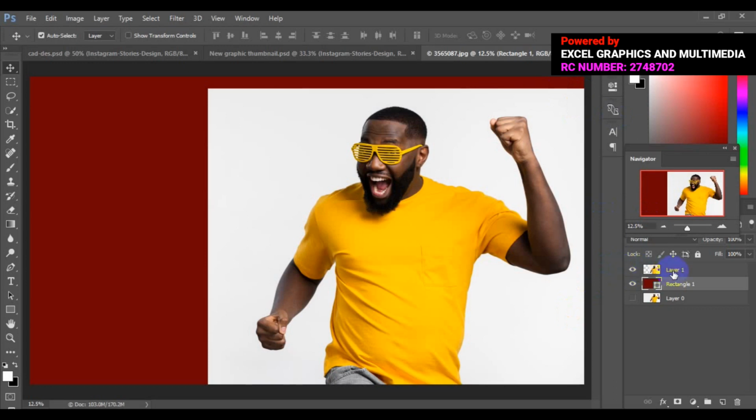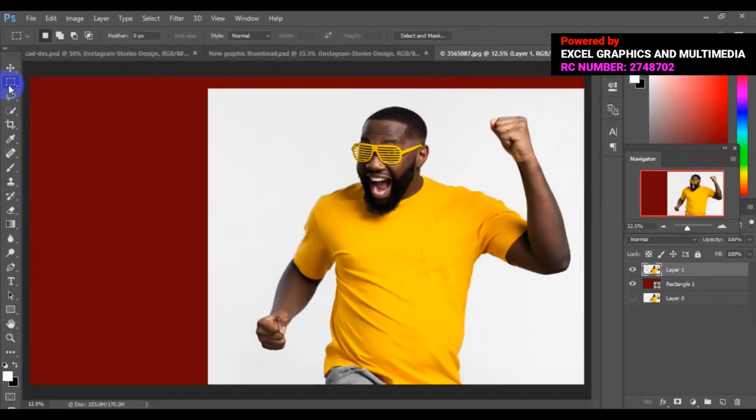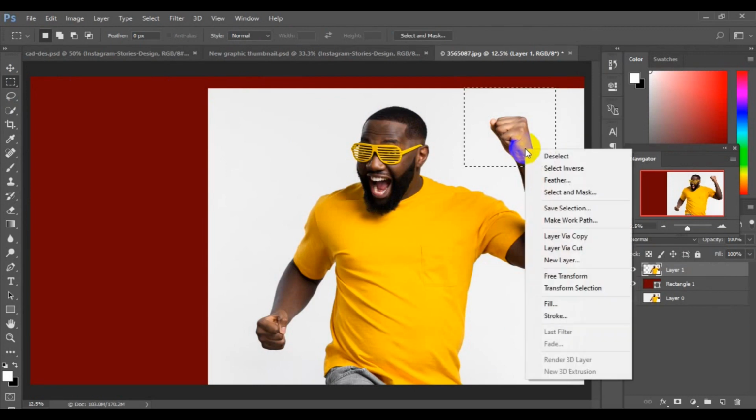So I'm going to make use of this picture here, the layer picture here. And another thing I'm going to do, I have to go back to my toolbar here and select rectangular marquee tool again. So I'm going to, let's say for instance, cut out this person's hand from this point here. I will select this point here. Let's say I need to cut out this particular hand here. Okay, so the next thing I'm going to do, I'm going to right click.